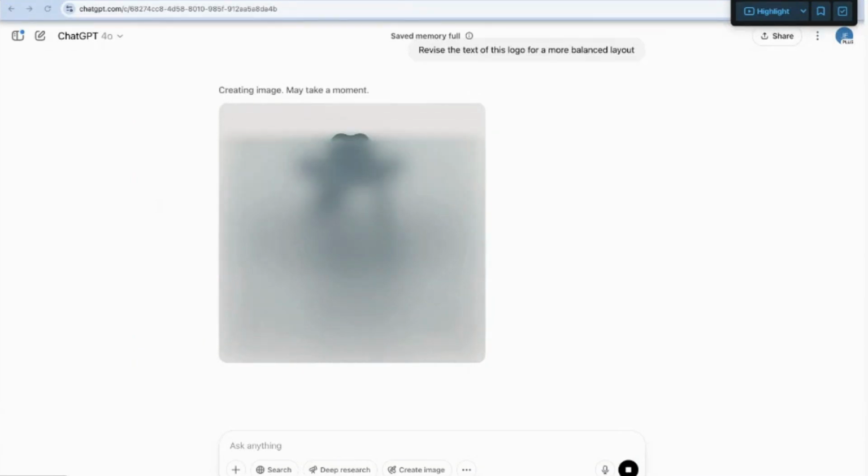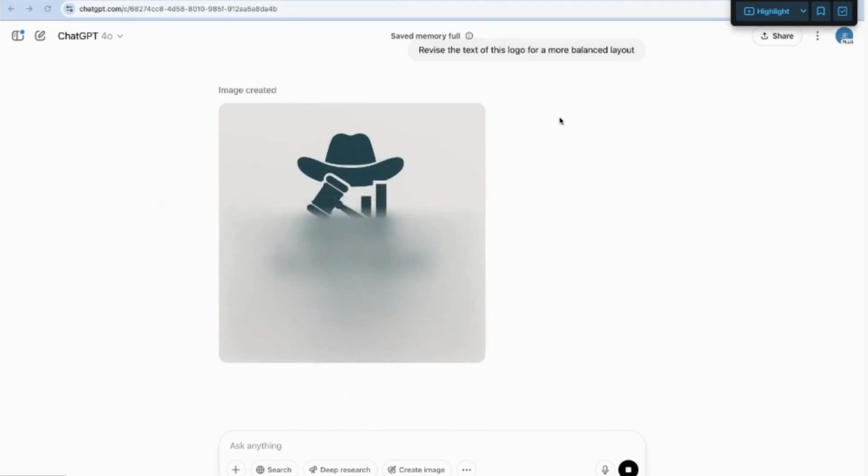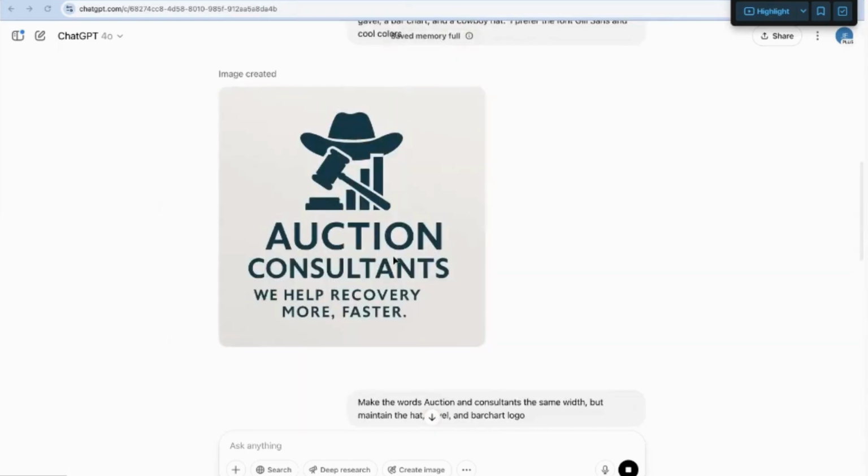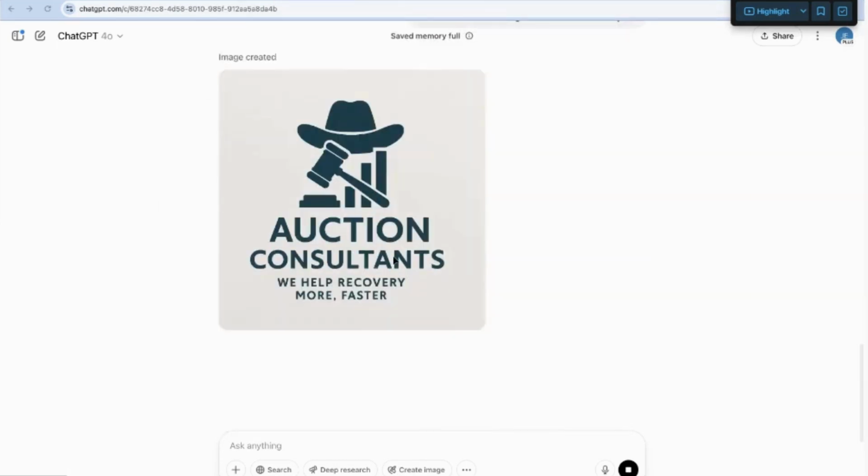We're thinking through it over here at GPT. So it took us right back to what looks like our original design, a little bit better, but it balanced it out a little more.